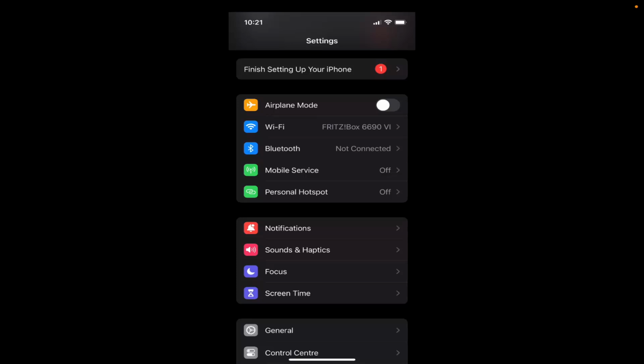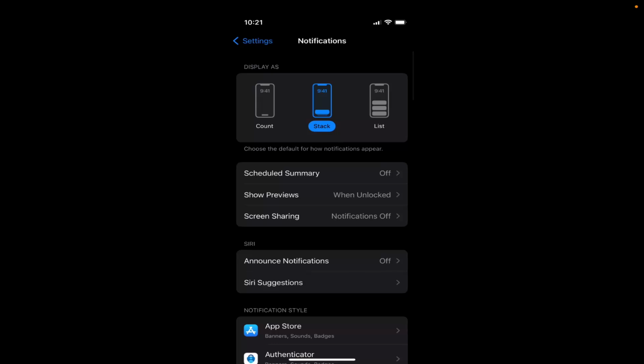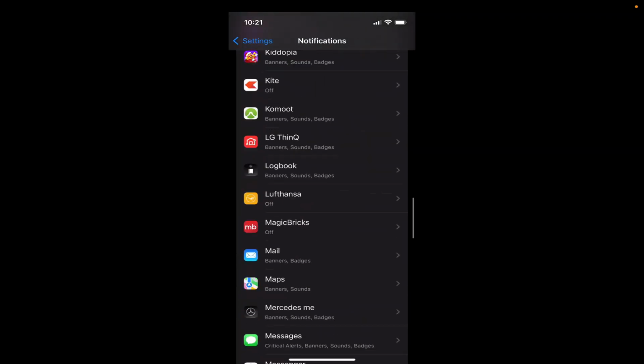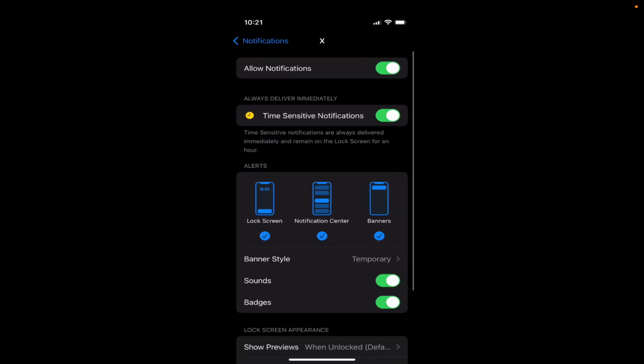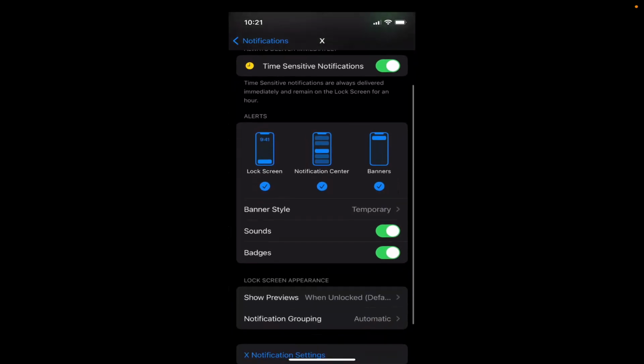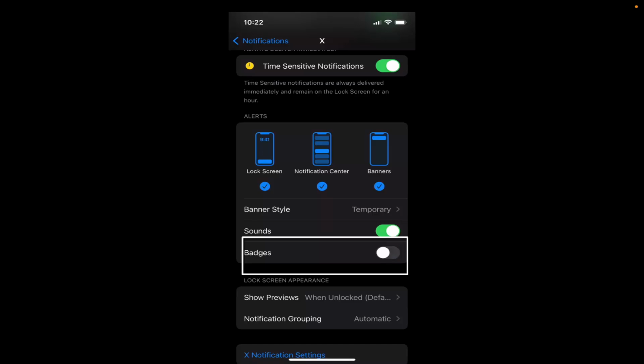So click on notification. And then when you scroll down, just search for your app for which you want to disable the notifications. So this is the app, which is X, for which I want to disable the notification. So if you just want to disable the number on top of the app icon, then you need to select this badges option and disable it. So disable the badges option.